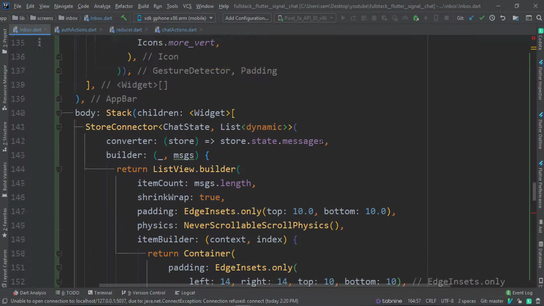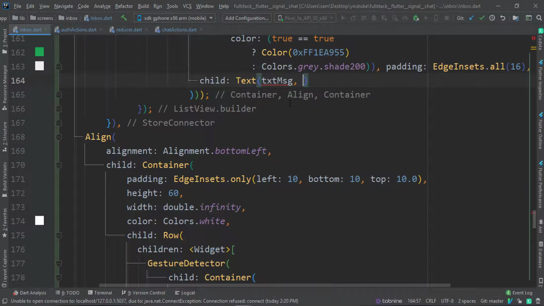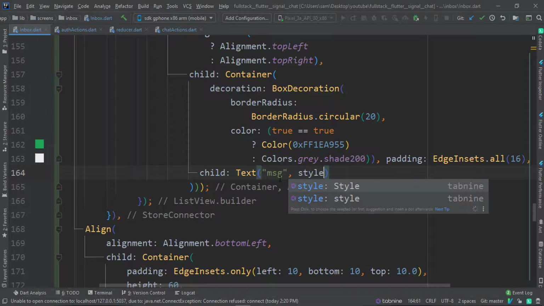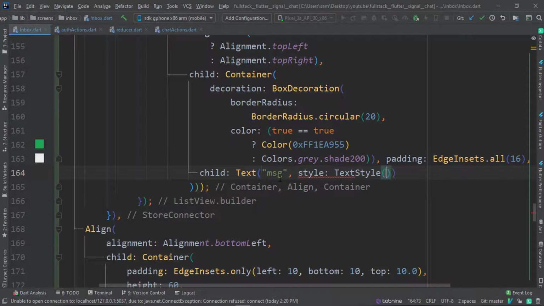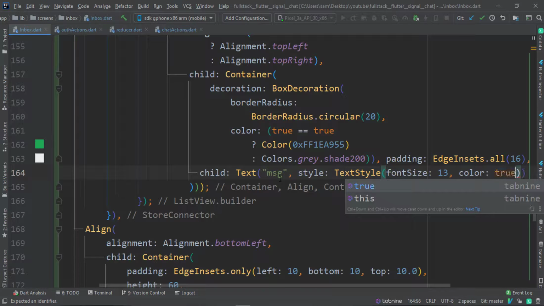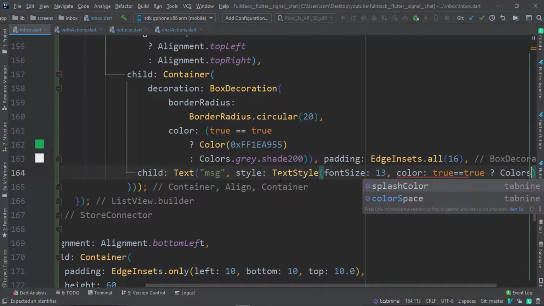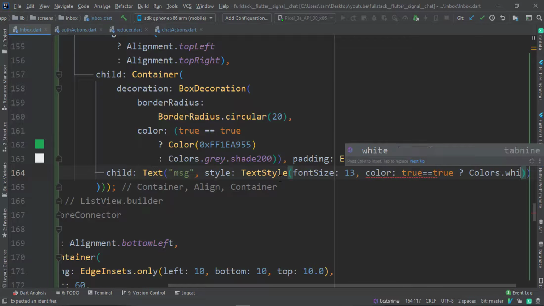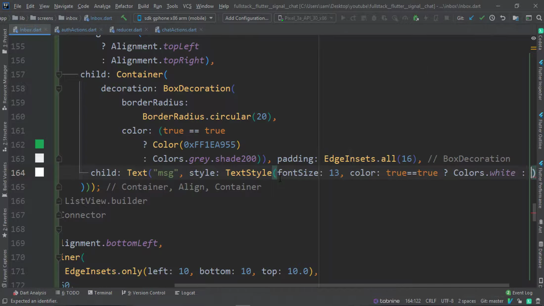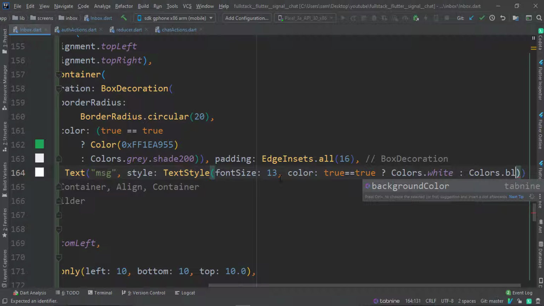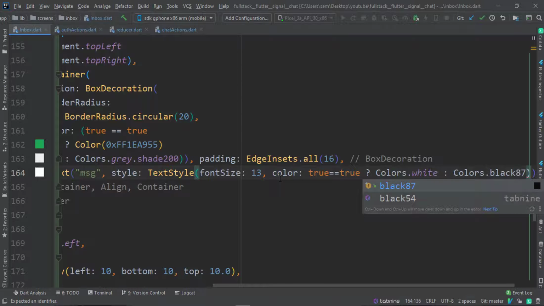Why are we getting that error? We don't yet have a message, so sorry for that again. Let me just add, let's say, MSG here, and then for the style we have a TextStyle with a font size of 13 and a color of, let's say true is equal to true again. Because I am the one sending, I'm going to have a background color of something like a greenish color, so I have to give it a text color of white. Then the other user is going to have a light color, so we want to give it black 87.